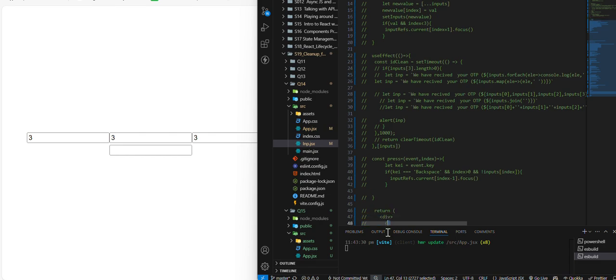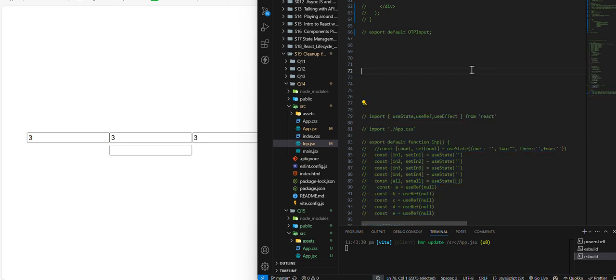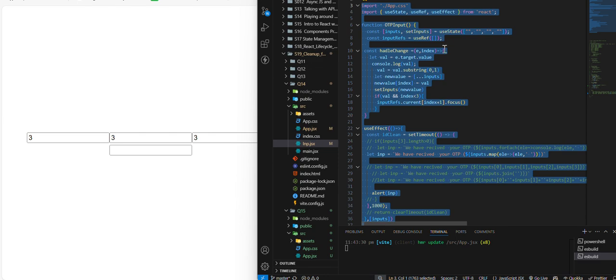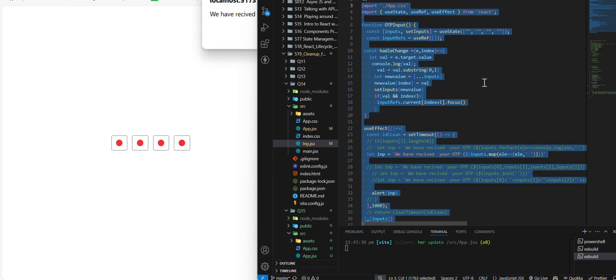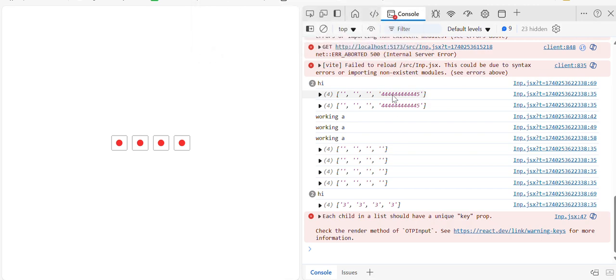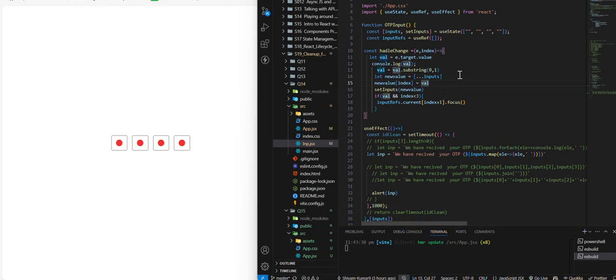And this is not that scalable, and this was for the understanding purpose. Let me show you the main code, it is like this. Okay, this is certainly unexpected behavior. Let me clear it out.